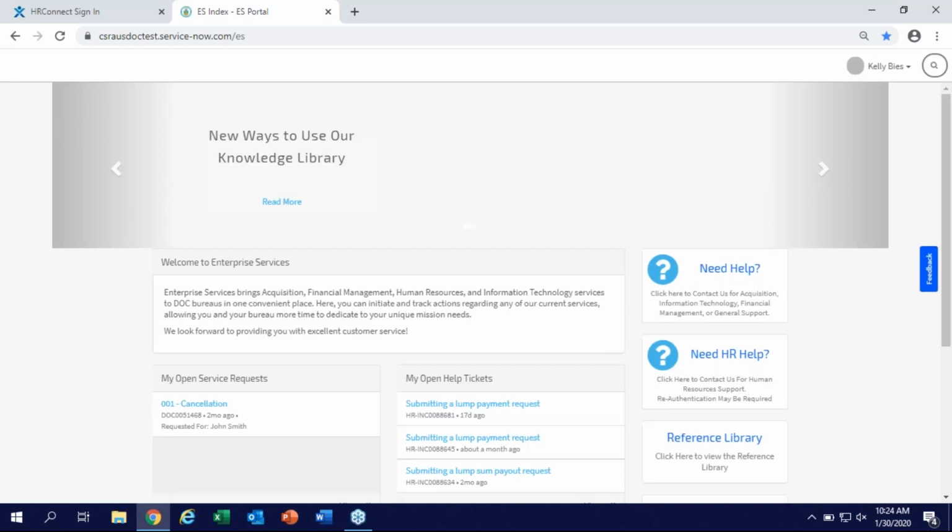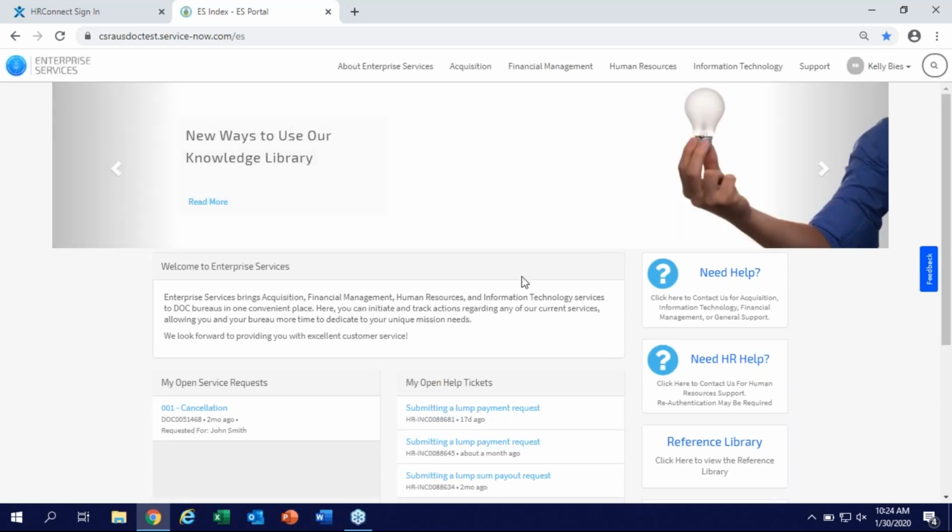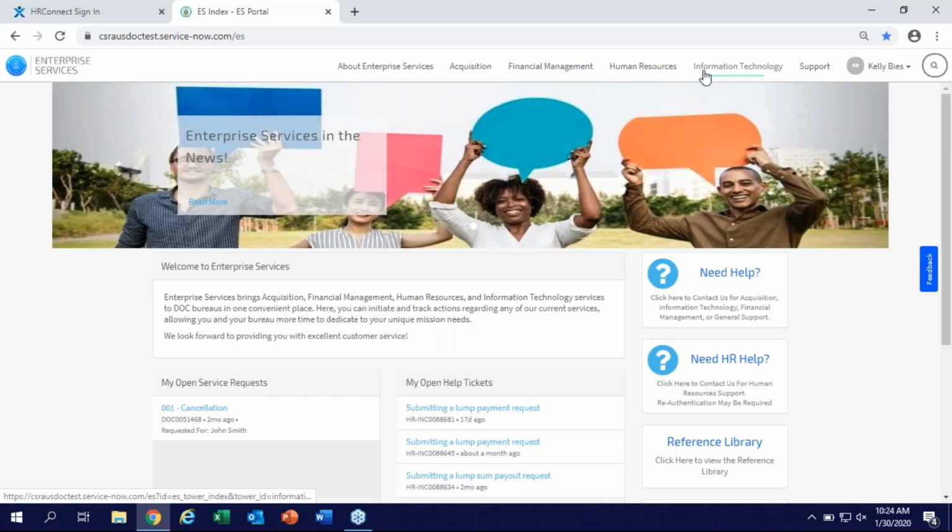It'll take us to the portal landing page, which we'll go into a bit later, but just for your reference, up top are the different services that we provide: acquisition, financial management, human resources, and information technology. You also see my open service requests, my open help tickets that we'll go into a bit later as well.